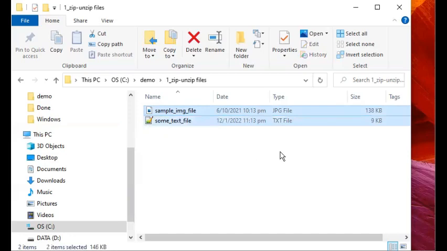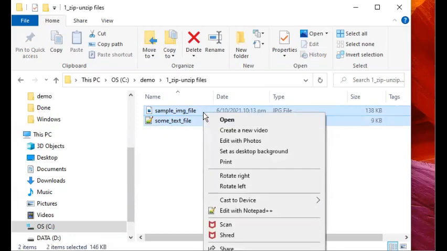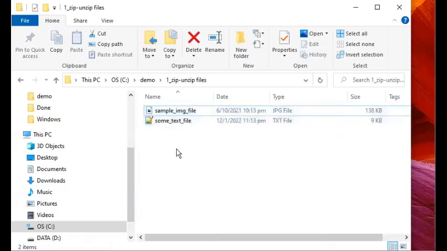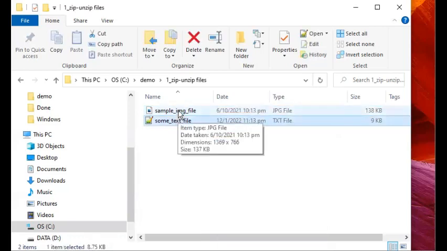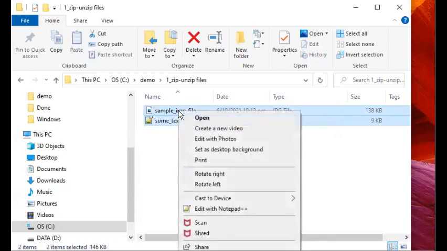After selecting the files that you want to zip, the same thing you will be doing is to right click on the highlighted files, and then you click on send to. Okay, let me do this again. You don't see this. It's at the bottom.